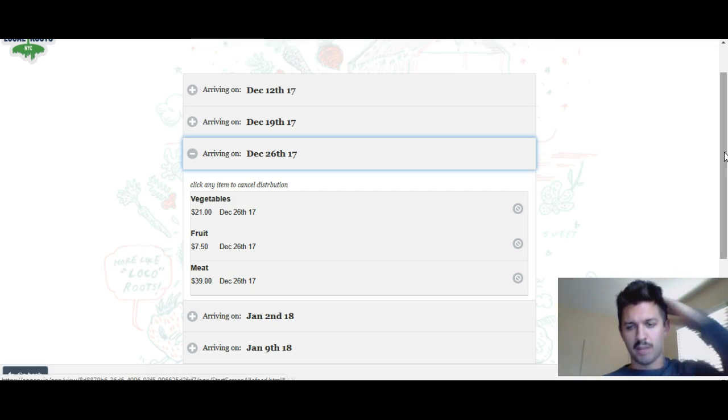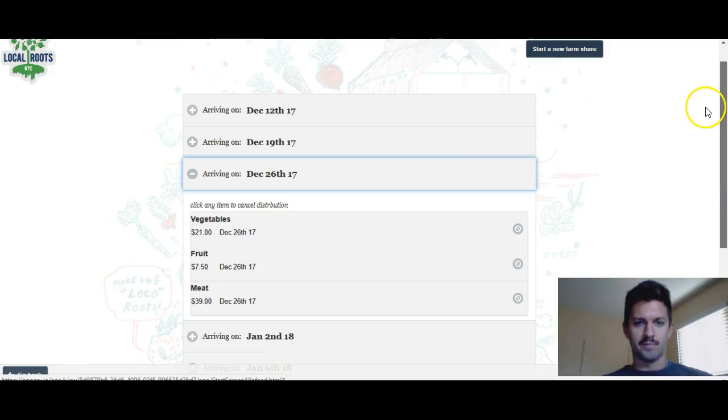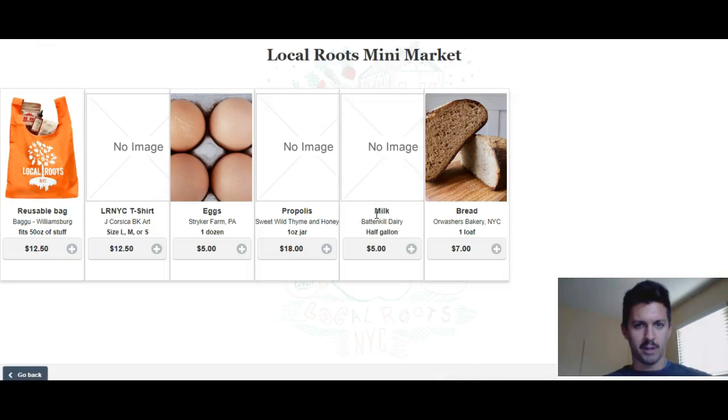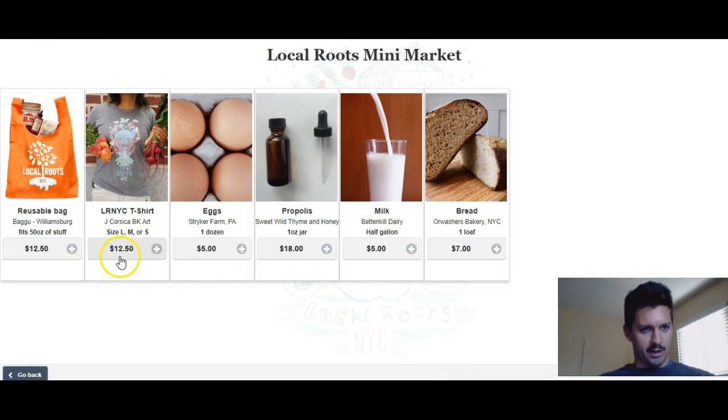We can talk more about this custom logic, but it's built so it's not too much of a pain to tweak it. But to go back, you just click go back here in the bottom left-hand corner. Shopping the mini market. I'm going to buy something from the mini market real quick. Here, I'll buy a dozen eggs.